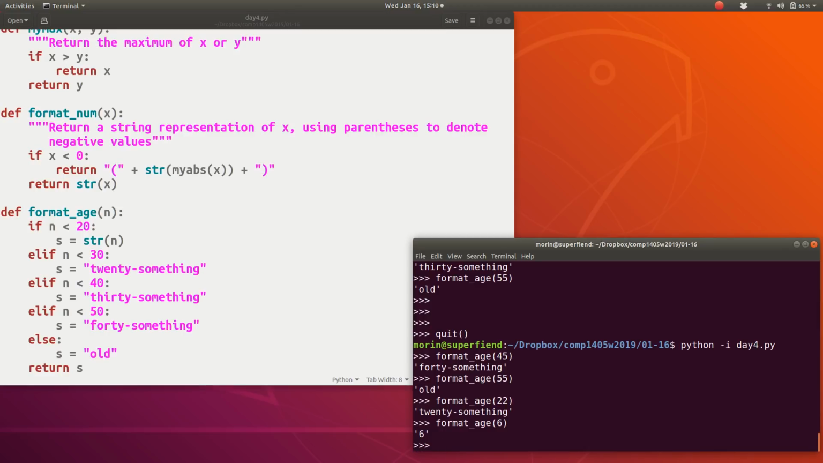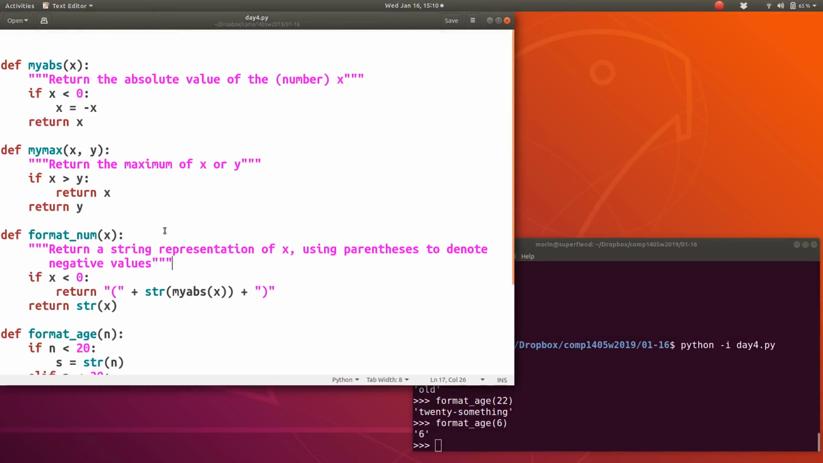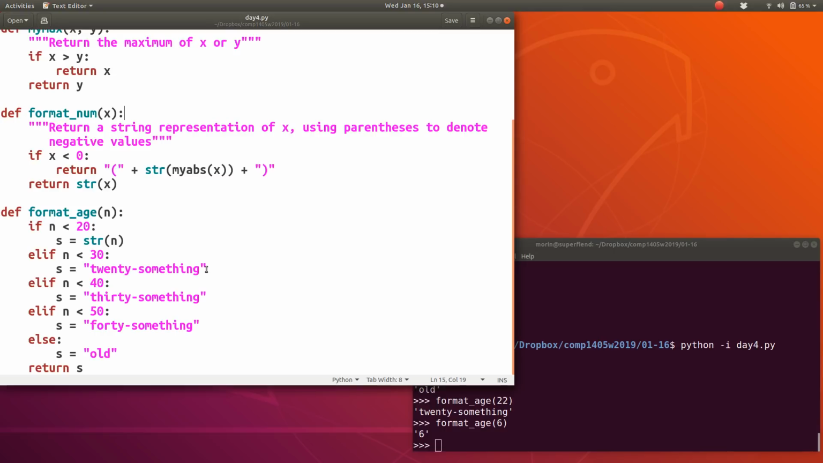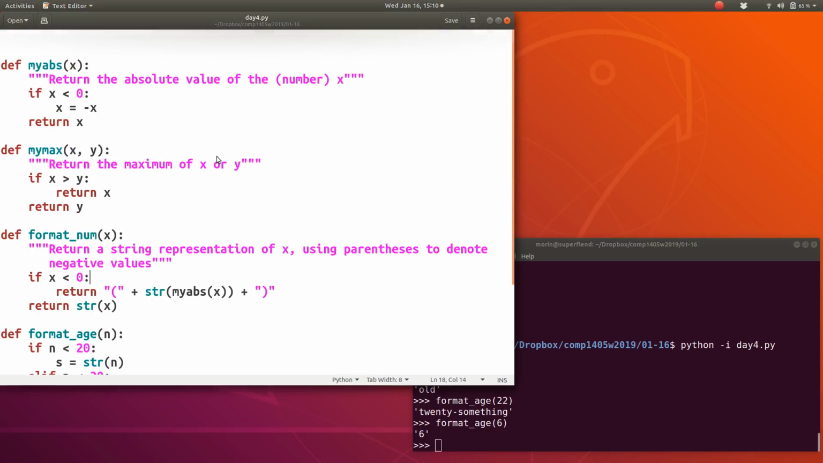Is that clear? And the shortest version of this kind of thing is when you leave out all of the elifs, and you just have an if and an else, and that's the thing that looks like this.